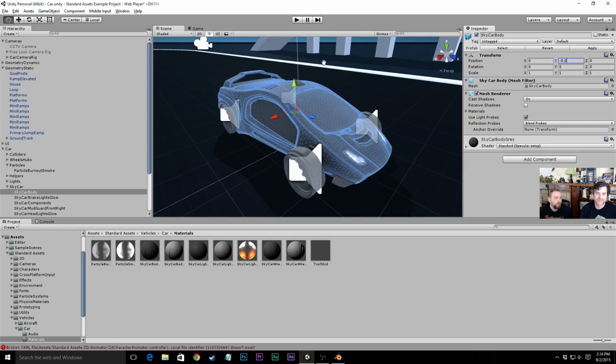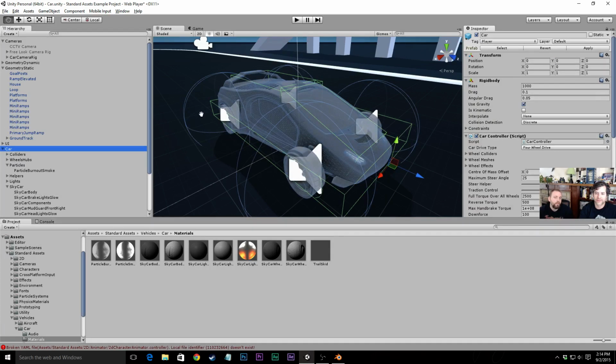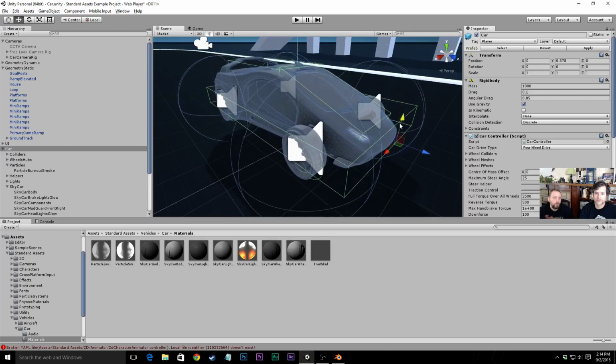Let's go back to our hierarchy and click on the car itself. Now, back to the little green, red, and blue axis. Grab the green one and drag it up a little bit. Okay, now the car is off the ground.